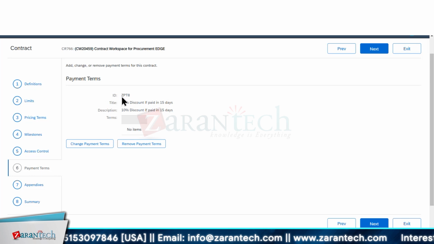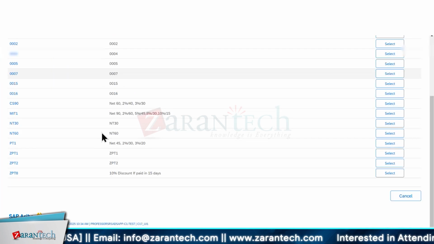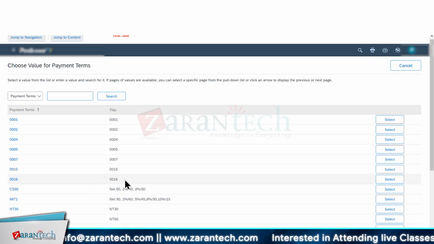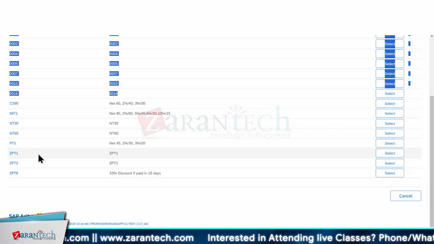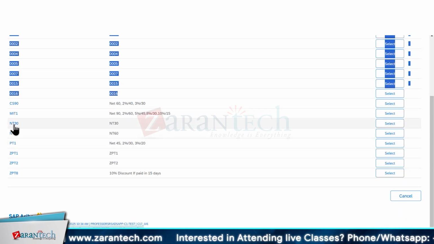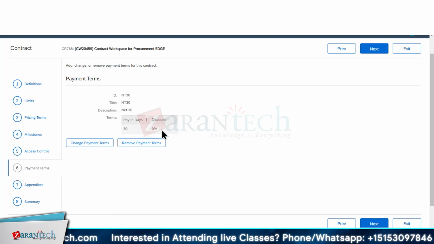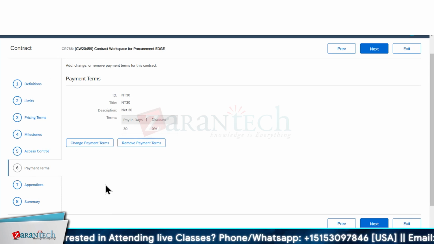These codes, ZP, T8, and any other payment term you are seeing, these are all payment term 001. Specifically, in Ariba also you can see them. But for these payment terms NT60, NT30, if I select NT30, it will say 30 days payment term. For this contract entirely, the payment term is only 30 days. Within the 30 days, the supplier is expecting money.